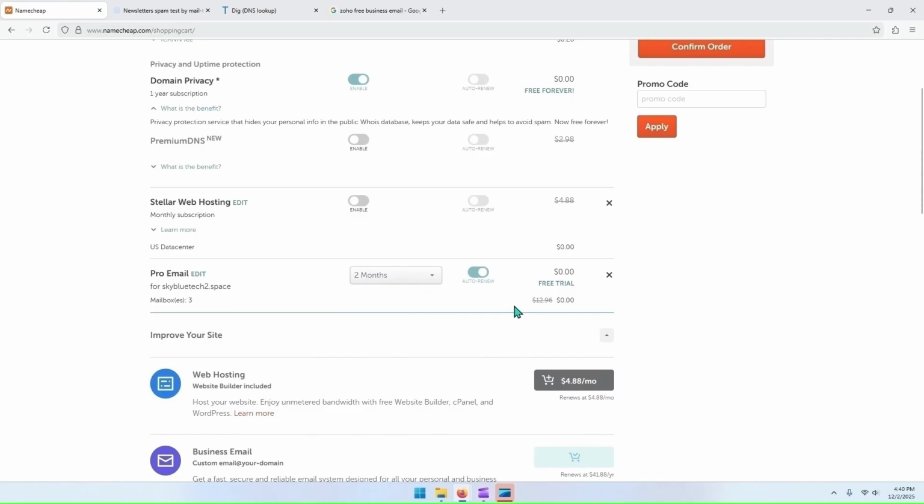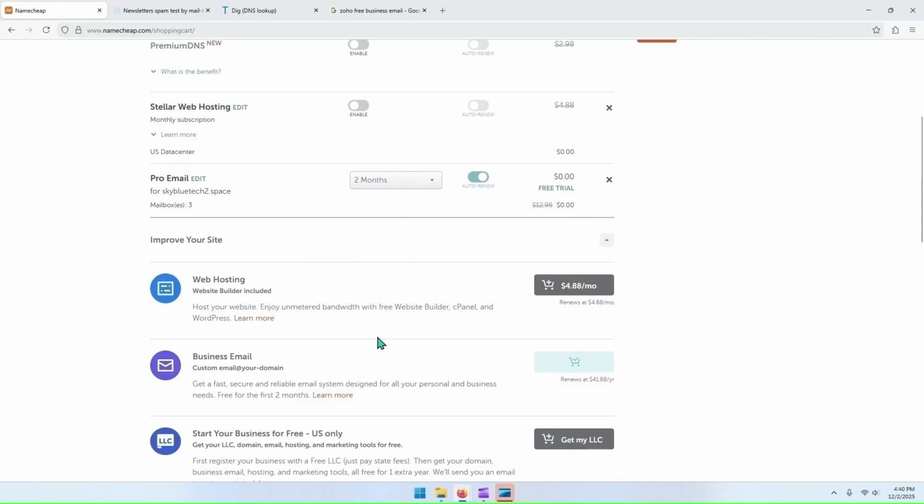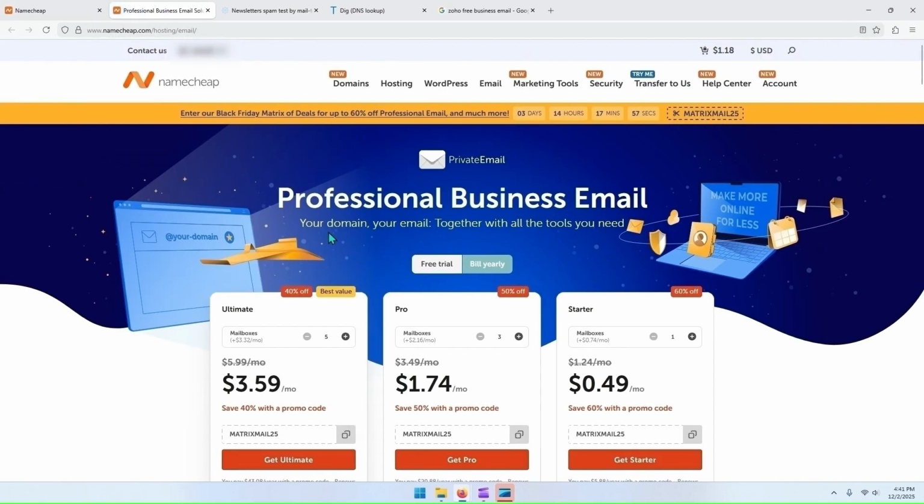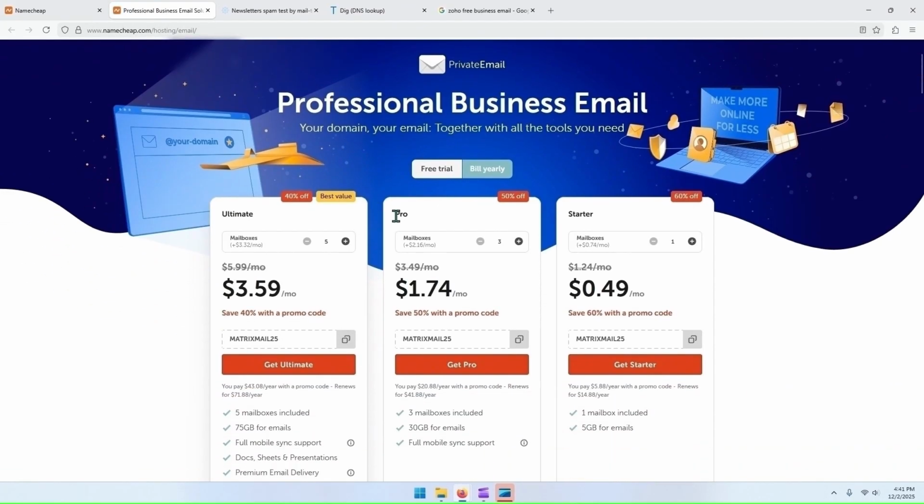Scroll down and see the business email 2-month trial, but it renews at $41.88 per year. That's a little steep, so click the Learn More link. This shows the email pricing plans. The free trial is using the Pro plan, which is $3.49 per month, which is how they came up with $41.88 per year. It includes 3 mailboxes.